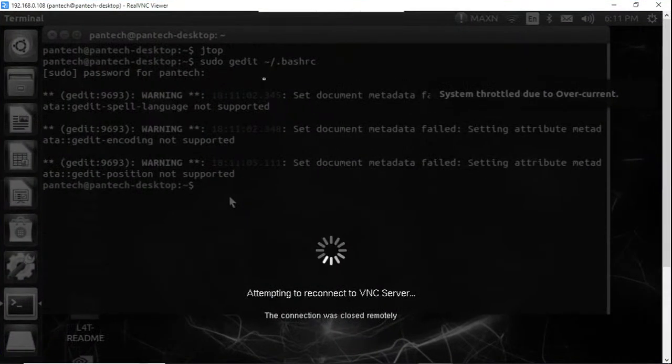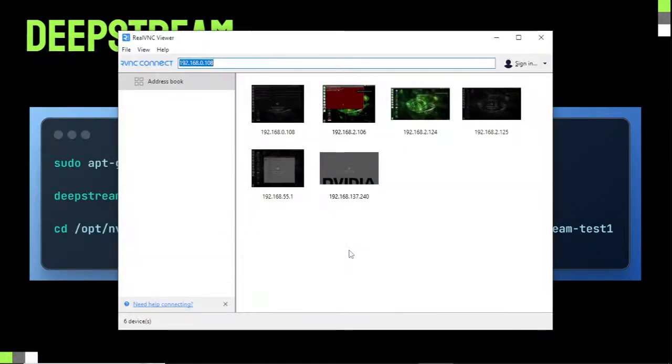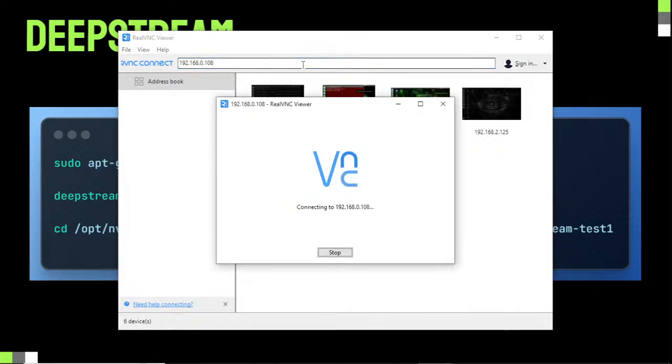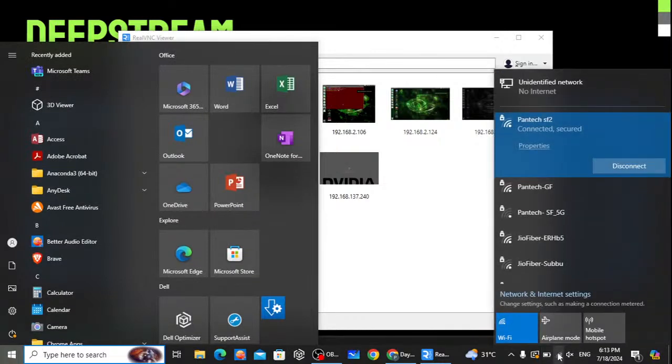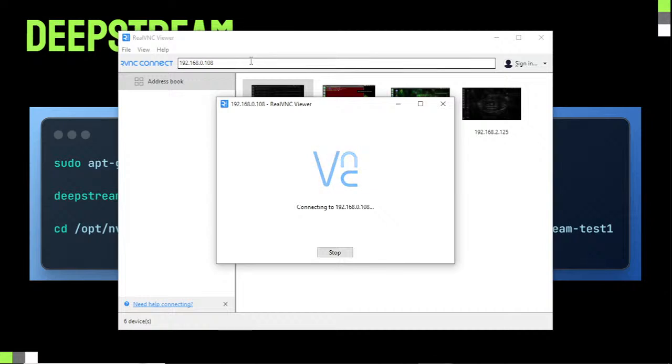For example, let us go back here. I think the connection is cut off. Let us connect it again, using RealVNC Viewer. It seems like there are some issues with the connection. Let me check ifconfig and see if anything changed. 192.168.0.108. It's actually the same.